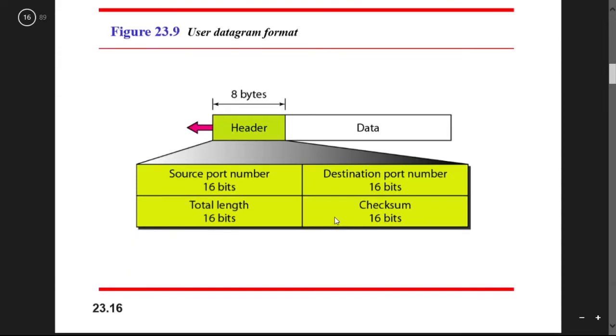Now this is the user datagram format. Here you can see the header and the data part. In the header we have the source port number and destination port number. These numbers are 16 bits, and then there is the total length and the checksum. For error detection we need the checksum. So source port number, destination port number, total length and checksum are all present inside the header. The user datagram consists of this header and data.